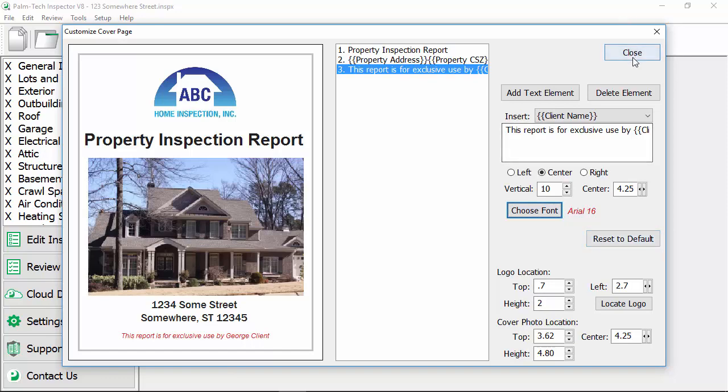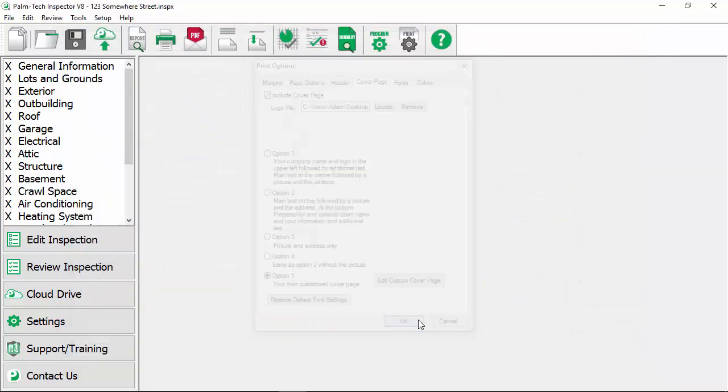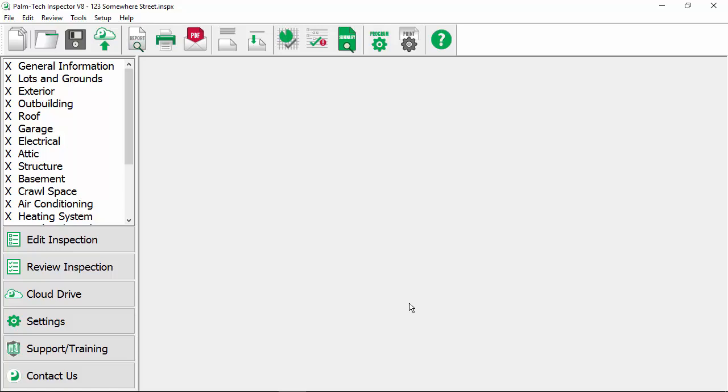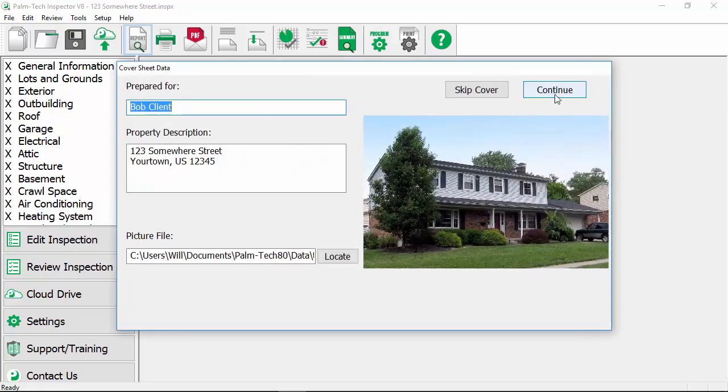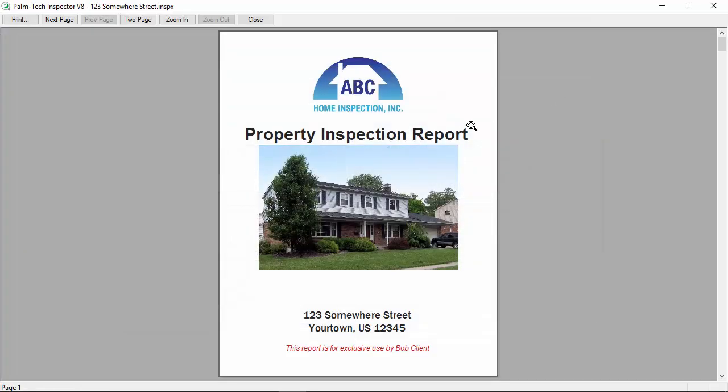Now, let's go ahead and click on Close, and we're going to click on Close again to close out of print settings, because we want to pull up the printed report to see what this looks like. So I'll go to Print Preview, and then we'll click on Continue, and as you can see, this is our new cover page. The logo is set up being that larger size, centered right towards the top. The report title now says Property Inspection Report. The photo of the house is a little bit larger than what the standard size would have been. And then we have our address, as well as this little statement down here saying that this report's for our client. This concludes the video on creating a custom cover page.